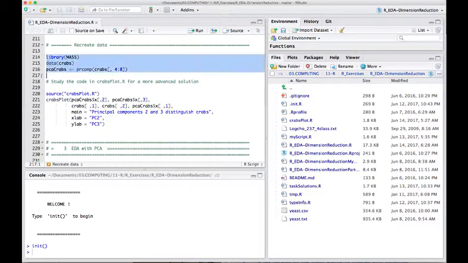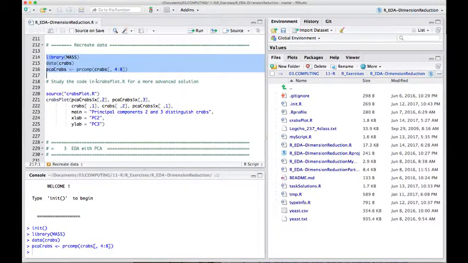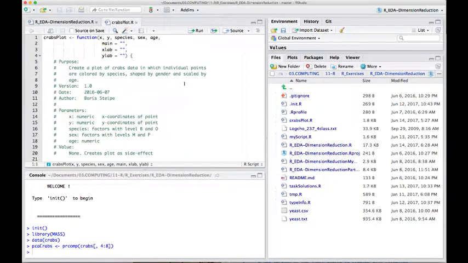To recreate that data, you just execute these three lines. There are many possible solutions, but one for plotting this is in the file crabsplot.r. So this is a function. The function takes as parameters the x and y coordinates of the symbols we want to plot, a vector that contains factors about the species, a vector that contains factors that represent the sex, and a vector that represents the age of the crabs. And then I'm also defining three other variables, main, xlab, and ylab.